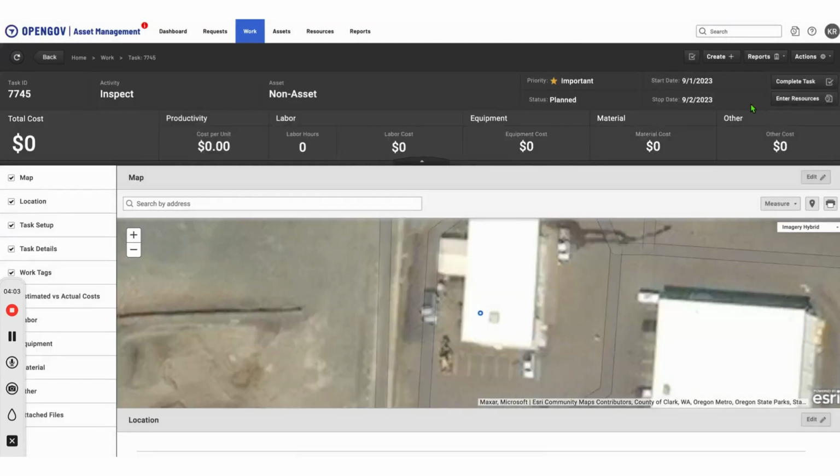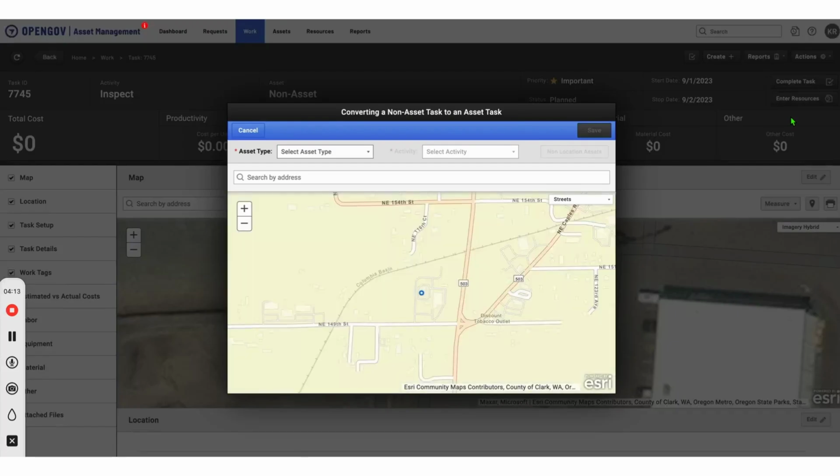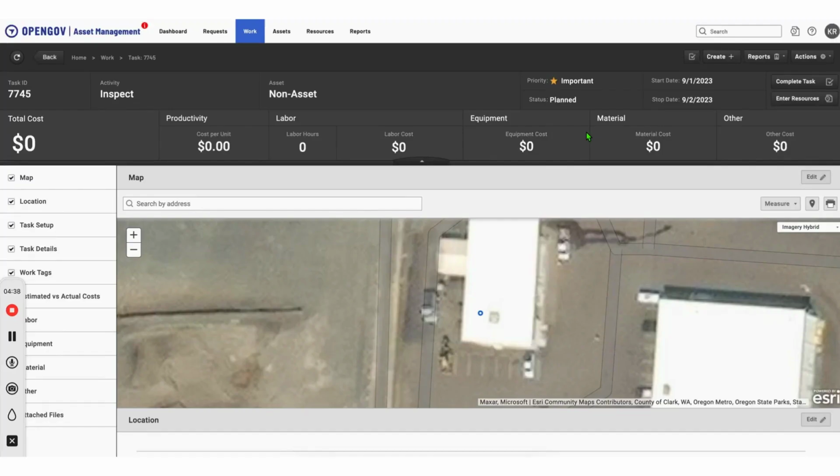So it's there. It's a non-asset task. But next thing we need to do is to convert it to an asset task because it's a signal cabinet. So asset type would be signal cabinet, activity would be to inspect, and location would be here, and this is the actual signal cabinet. So once we select the signal cabinet, we need to hit this checkbox, hit save, and now we're done.